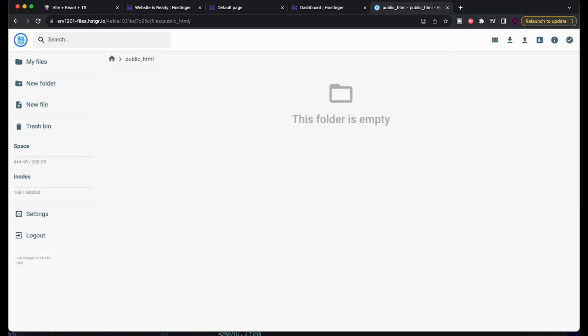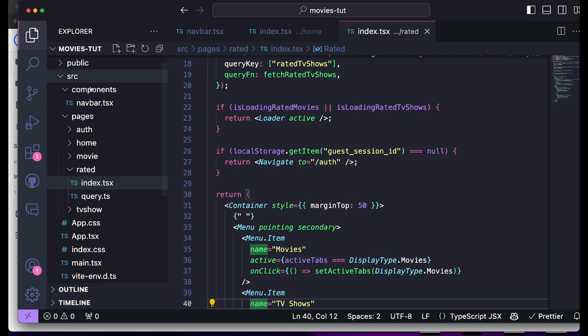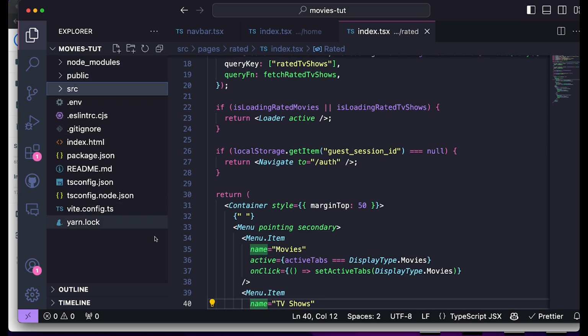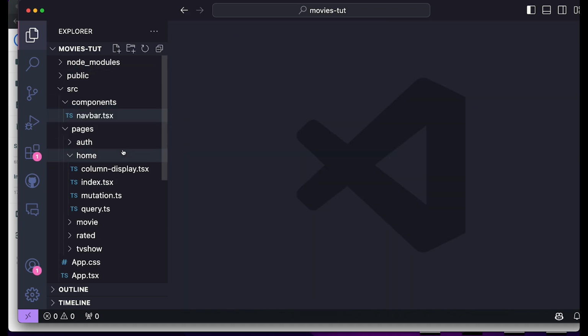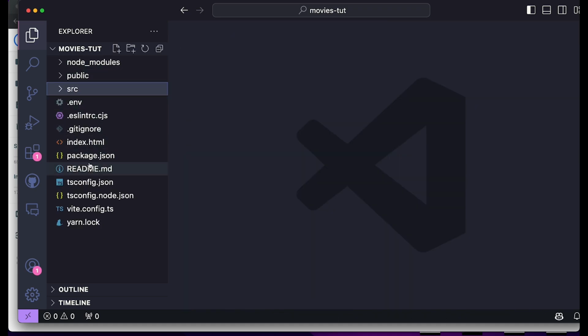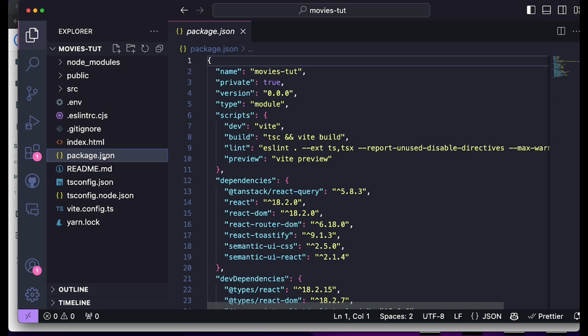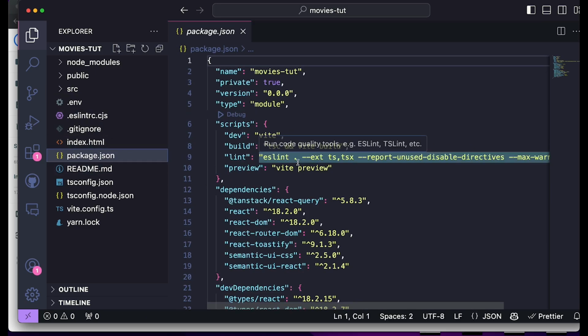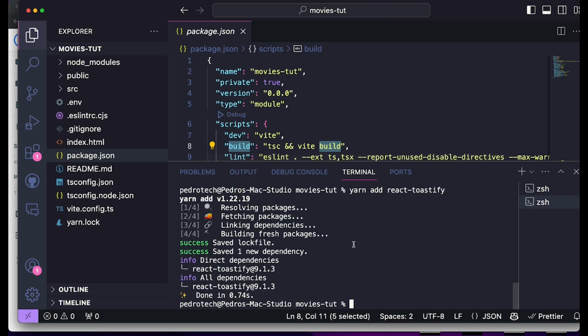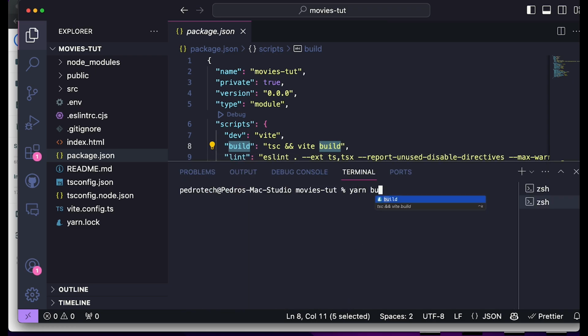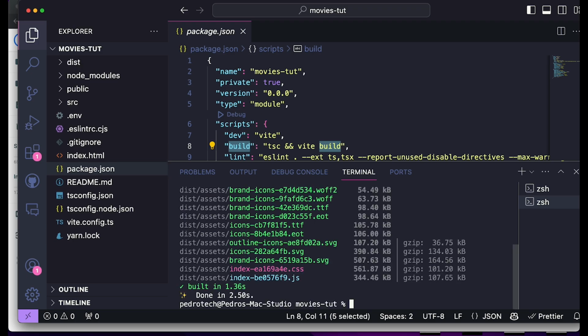And then we'll come to our project over here, and we want to generate what is known as the dist folder or the build folder, depending on what you're using. In our case, we're using Vite. So we'll see in the package.json that to generate that folder, we just have to run yarn build. So I'm going to run yarn build, and it's going to create an optimized build version for production inside of our project. And it is this folder over here.